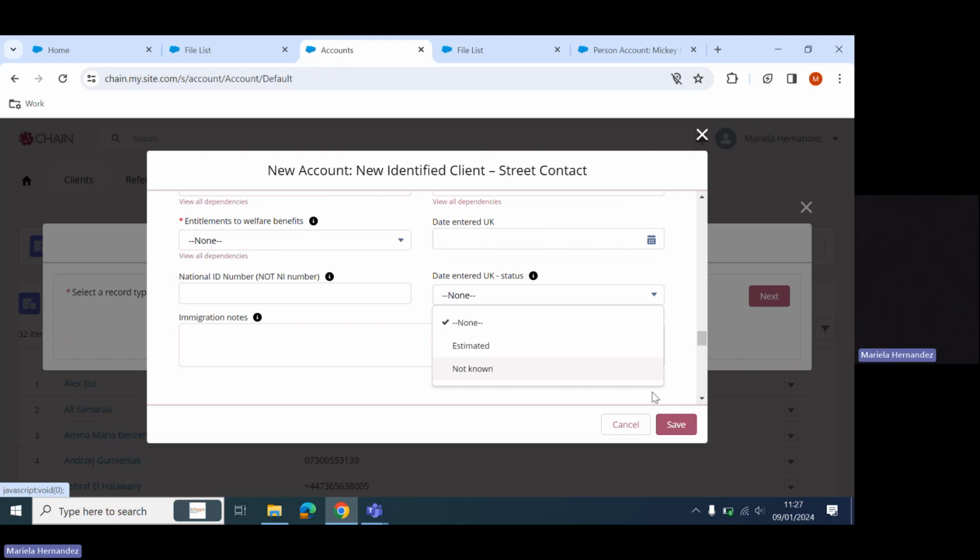Support needs and lifestyle form. As part of your broader work with clients, you should create a support needs and lifestyle form, also commonly referred to as a support needs assessment. There is a Chain user guide focused on support needs assessments generally, which can be found here on the Chain main page.